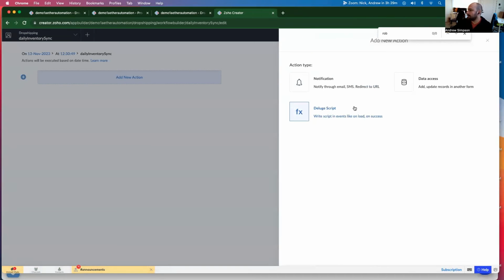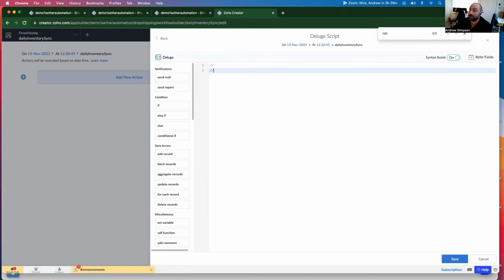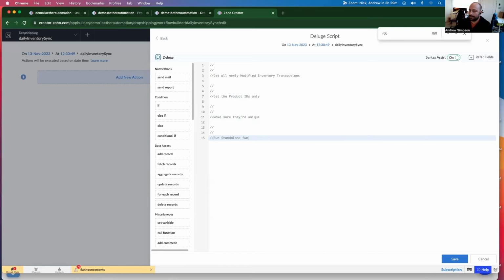So now how do we do this? Okay. So first thing we want to do is we want to get all newly modified inventory transactions. Get the product IDs only. Make sure they're unique, and then run standalone function for each.